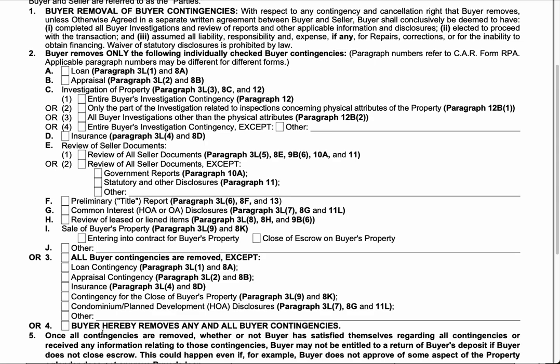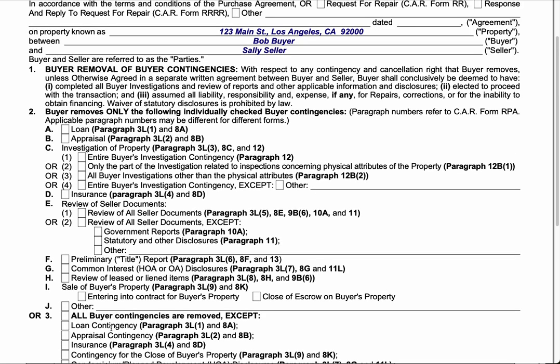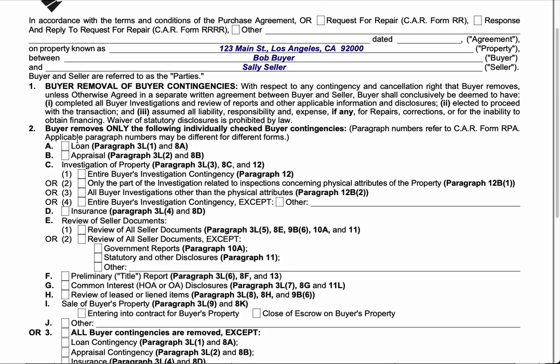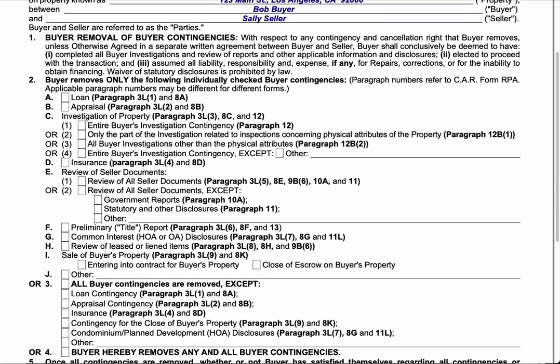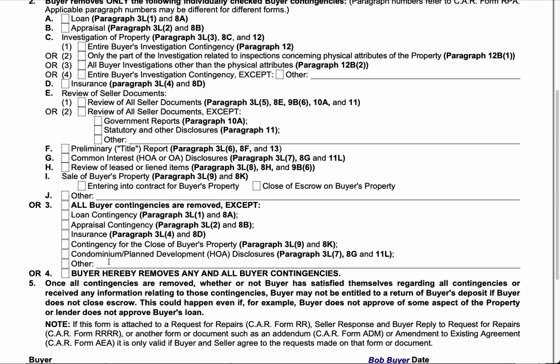So start off most common, use number 4, remove all of them, or just remove one of them using paragraph 2, or remove everything else but, and then put the exception contingency that you want left in place here in paragraph 3. And that's it.